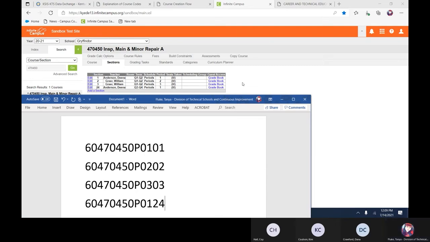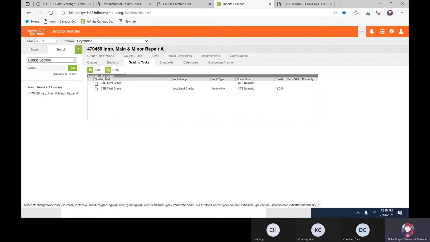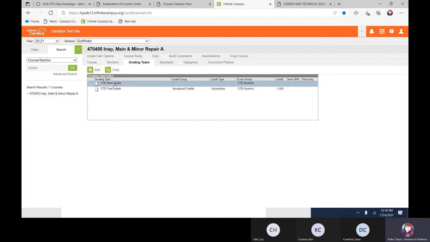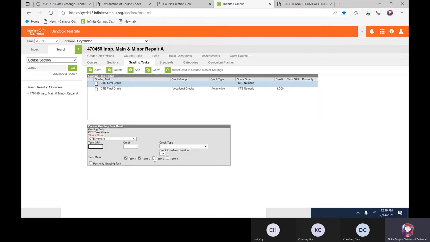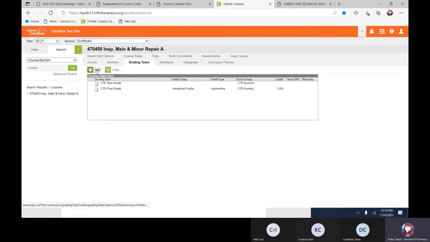So what I've realized is I've got my number now, but the course itself, I haven't opened up my grading task for quarter 3 and quarter 4. So I got to go back in here and fix those and open these up for my CTE term grade. And then I got to go to my final grade and say that the kids that are taking this course during quarter 3 and 4 will get a full credit at the end of term 4. Save. And then the last thing I'll do is go to my grade calc options.